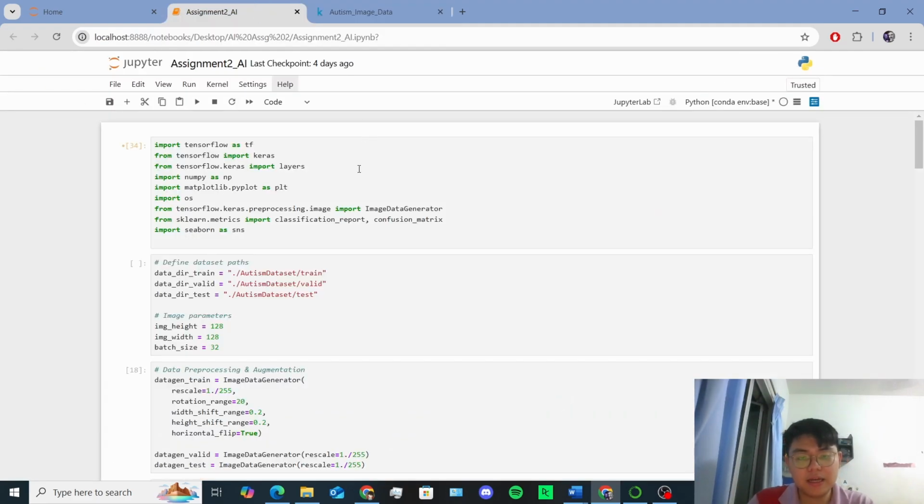The first step is to ensure that the needed libraries are imported, and these libraries are essential for building and training the model. TensorFlow and Keras are used for the deep learning implementation, while Matplotlib and Seaborn help to visualize the results. And lastly, the ImageDataGenerator is used for data augmentation.